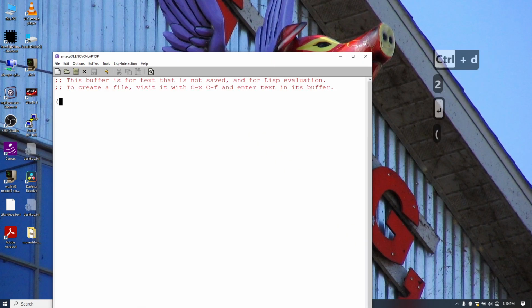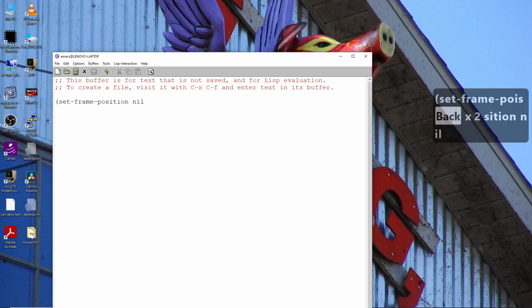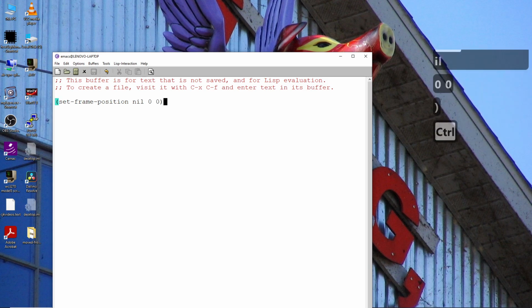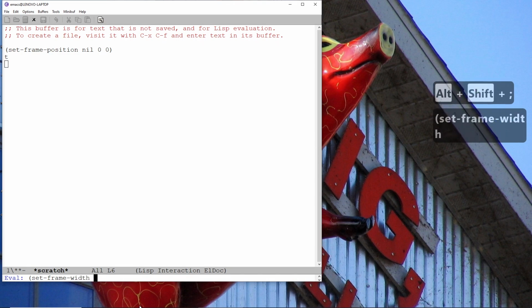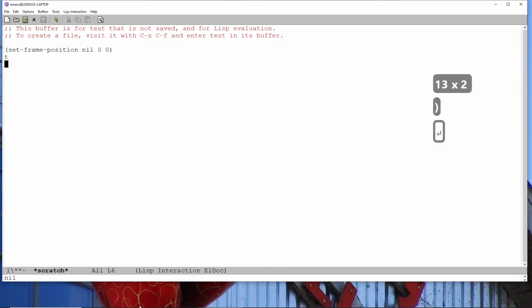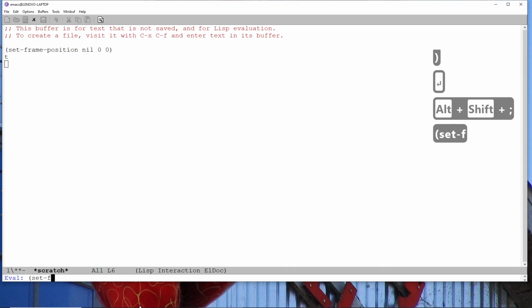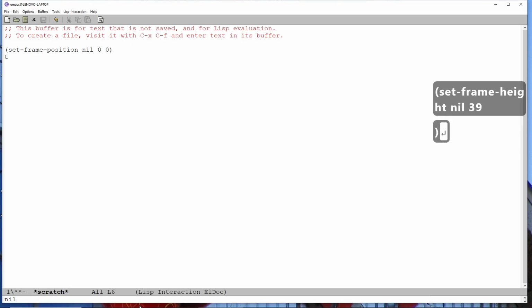Then the thing I want to do is set frame position. Takes a frame argument. And then pixel position. So this gets me there. Set frame width. The default frame is nil. 133 is going to pretty much cover the screen. Set frame height. Of course, the numbers are different if you have different resolutions of screen.